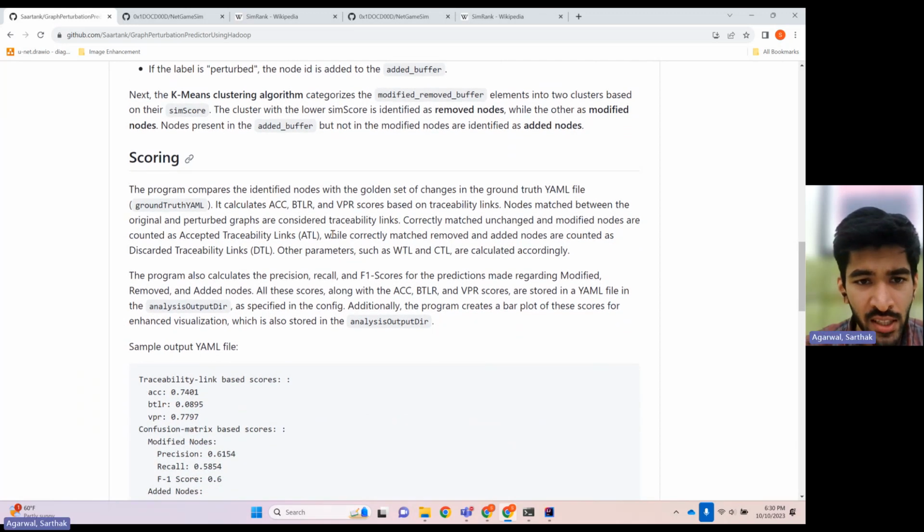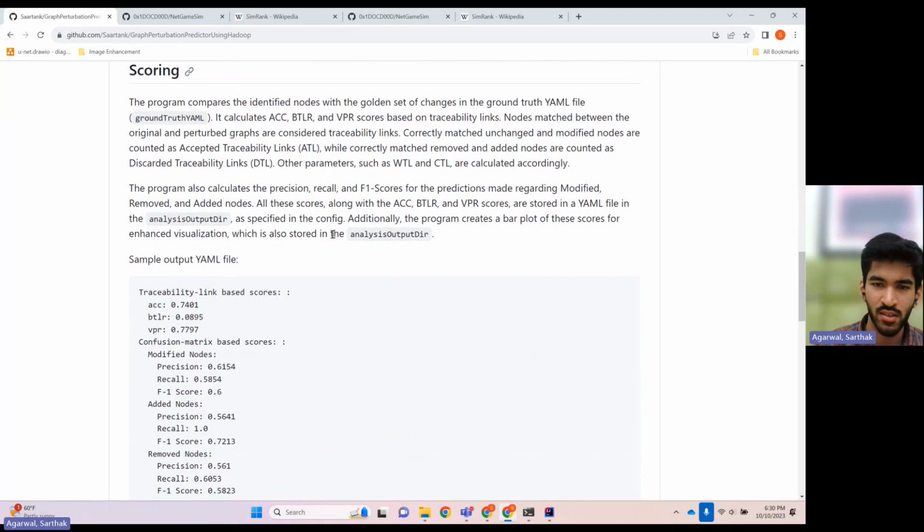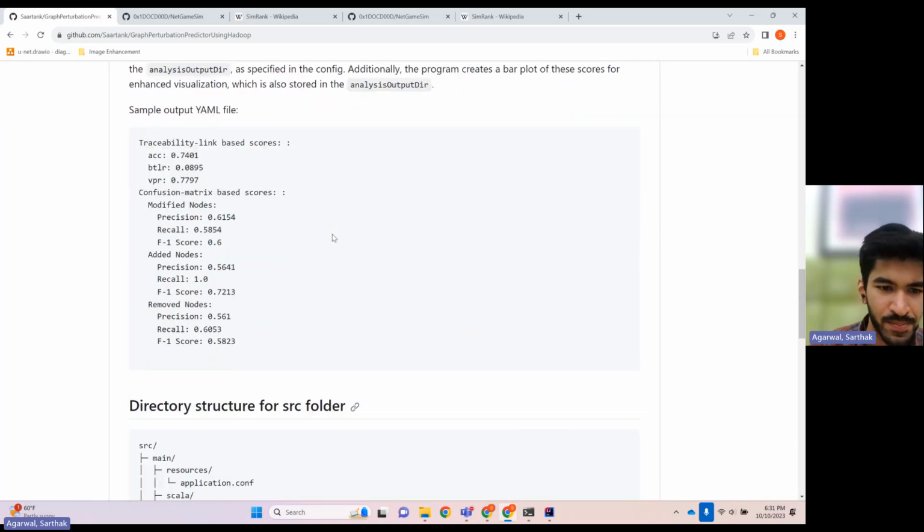Next, the program reads the YAML file, which contains the actual changes done on the graph. Now, by taking the actual changes as the reference, the program produces different traceability link scores, the ACC, BTLR, and PPR scores. It also calculates the different confusion matrix-based scores for the three categories: the modify, add, and remove nodes, and it stores the precision, recall, and F1 scores for the three categories.